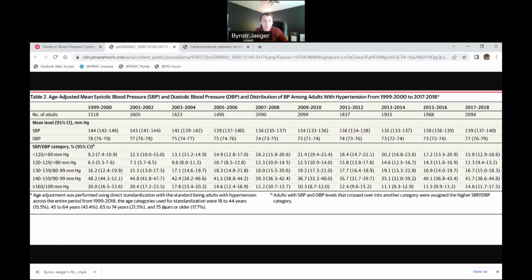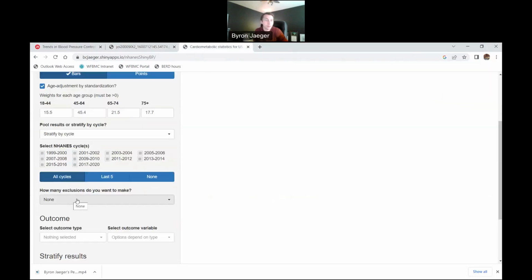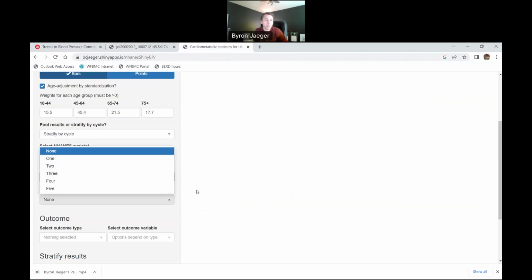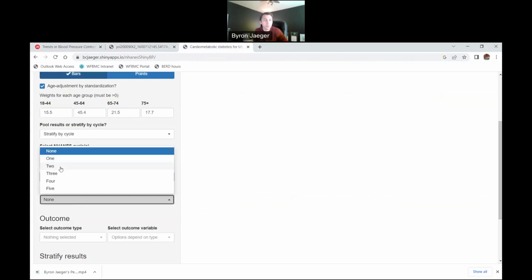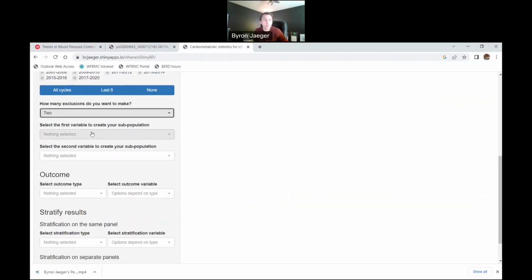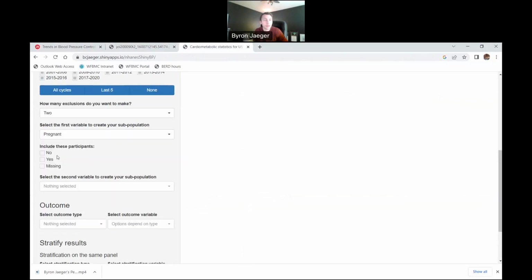Now, next up, the paper is looking at a specific subset of NHANES participants. And so I am going to create that same subset by making some exclusions. I'm going to make 2 exclusions. For the first exclusion, I'm going to exclude pregnant women because that's a different population than the one we want to analyze. So I'm going to include participants who had a value of no for pregnant and also a value of missing for pregnant. So these are the people I'll include.